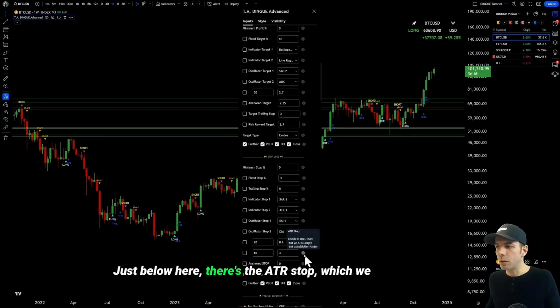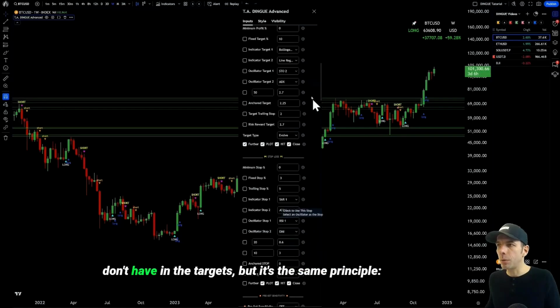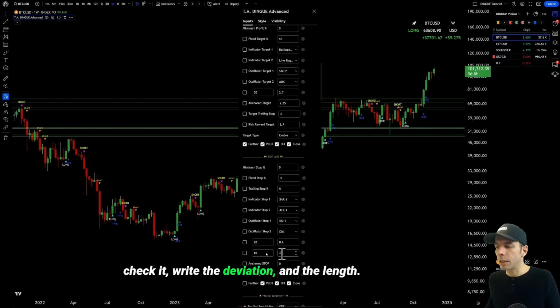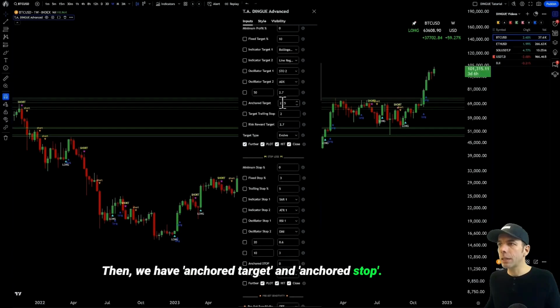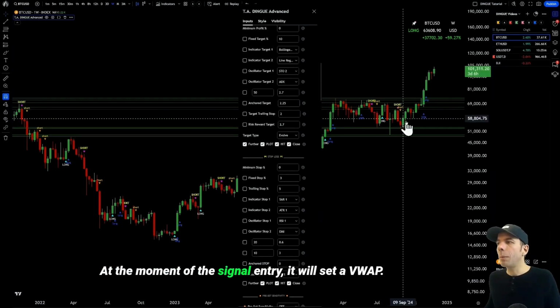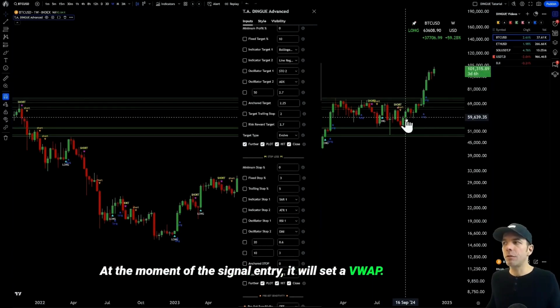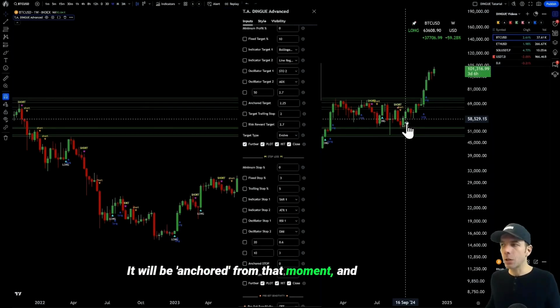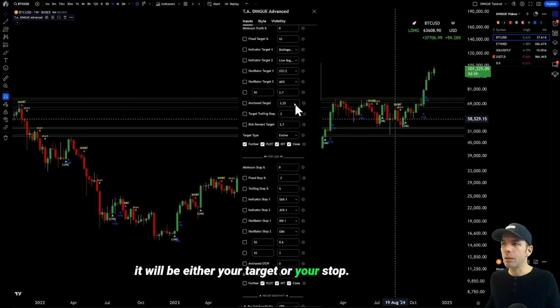Just below here, there's the adder stop, which we don't have in the targets, but it's the same principle. Check it, write the deviation and the length. Then we have anchored target and anchored stop. At the moment of the signal entry, it will set a VWAP. It will be anchored from that moment, and it will be either your target or your stop.